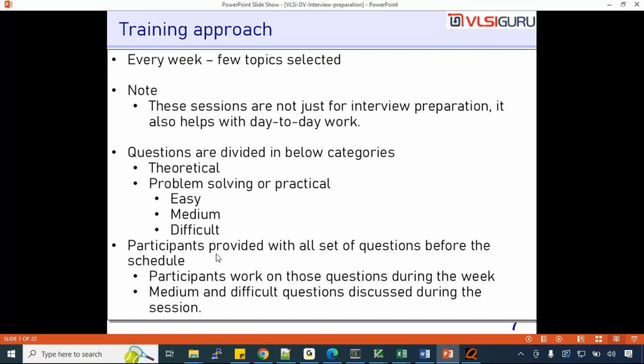Why I am telling again is to keep the expectation realistic, so that if someone doesn't find it suitable for them, they should not enroll. If they think that it's not meeting my requirement, don't enroll. We expect participants to work on some of these questions during the week. You take 2 hours or 1 hour in a week and you do it.